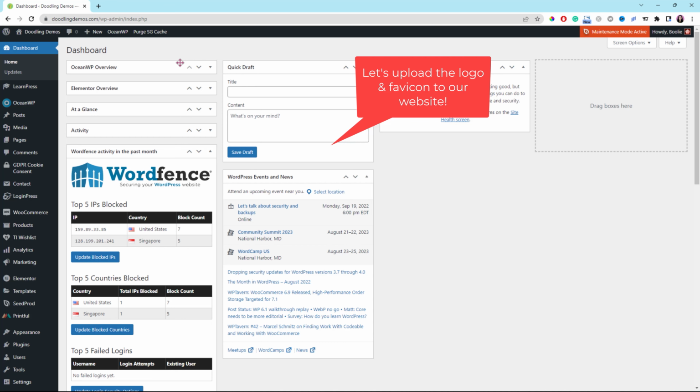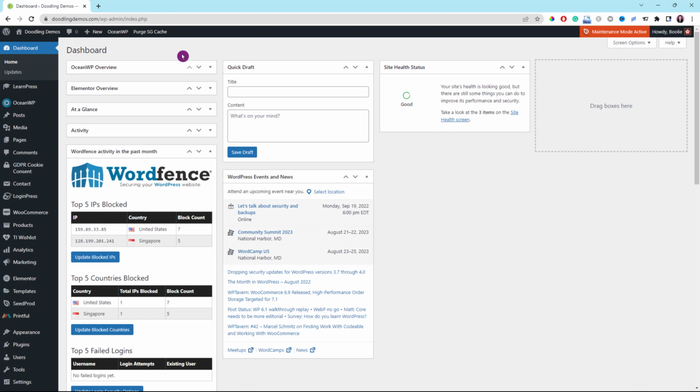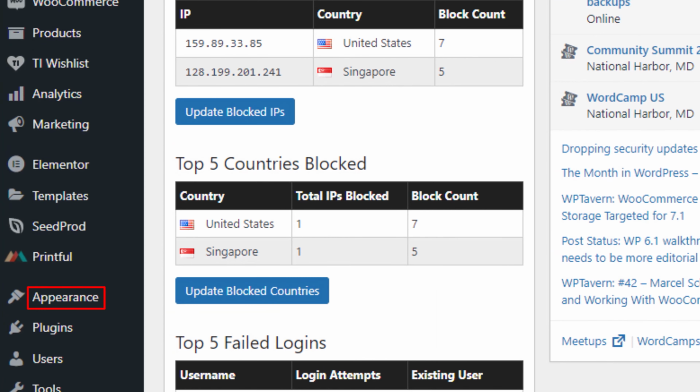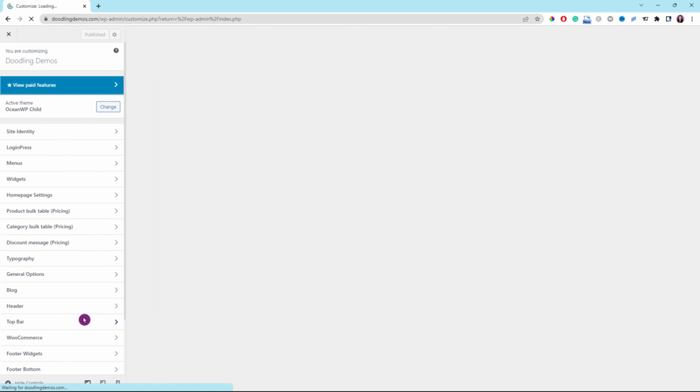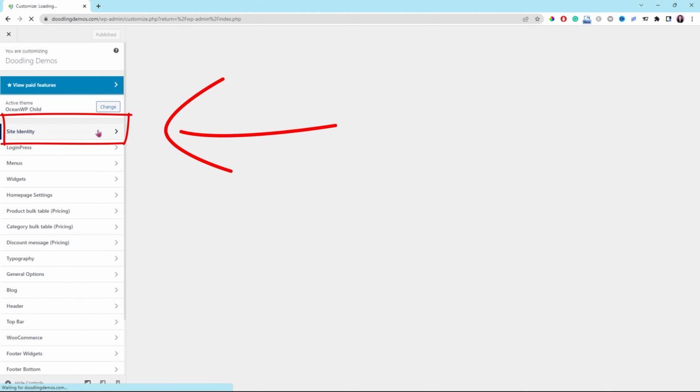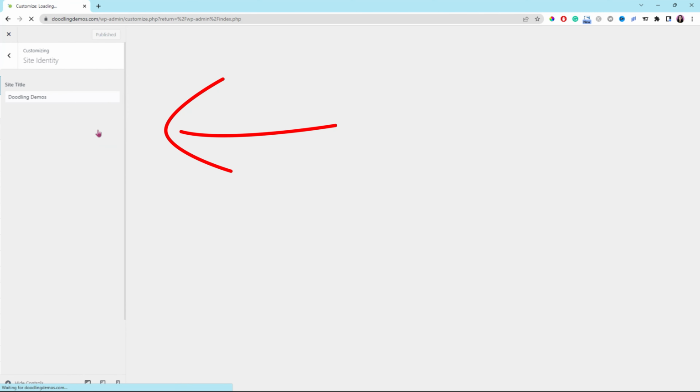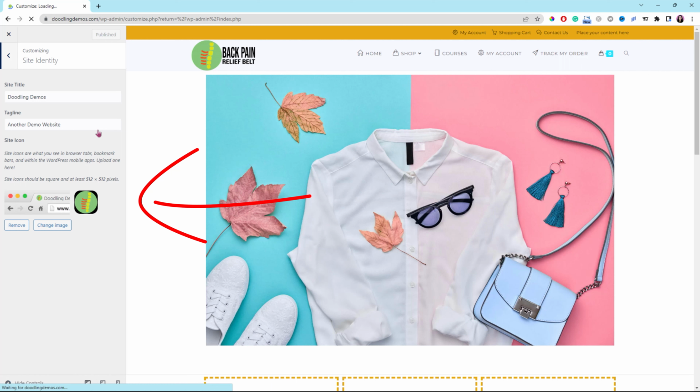In this tutorial, I am using Ocean WP theme, which is one of the best multi-purpose themes. And this is my dashboard. Let's scroll down to hover over appearance, and then click customize. Click site identity. Right here, we are going to upload our favicon. Click remove the existing icon first if you have any, and then click select site icon.